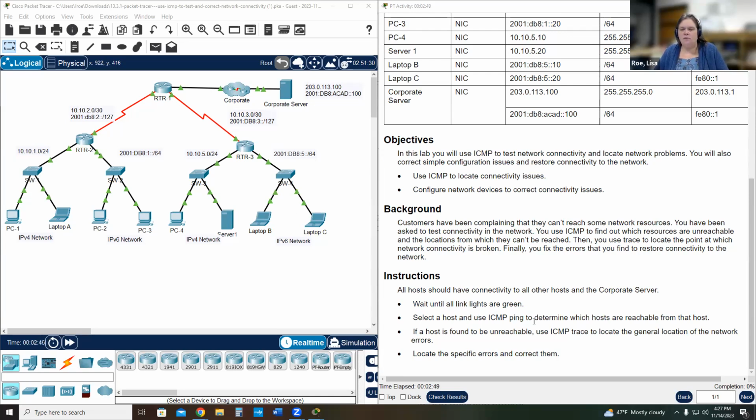You have to select the host and use ping to determine which hosts are reachable from that host. If a host is found to be unreachable, use the ping ICMP trace, in other words, trace route, to locate the general location of the network errors, locate the specific errors and correct them. This just throws you into a place. But for me, the easiest thing to do is to go from each of these end devices and try and get to the server. Okay.